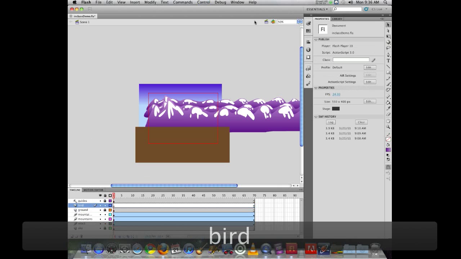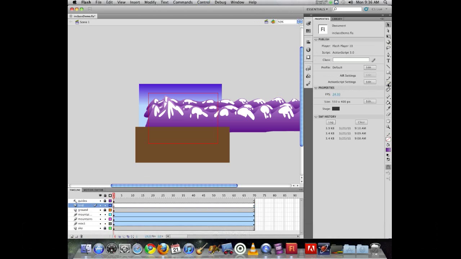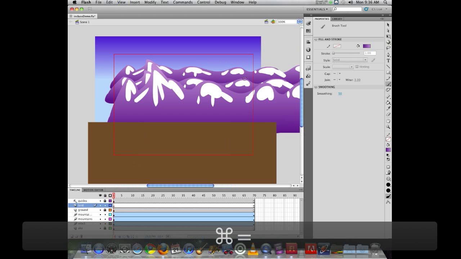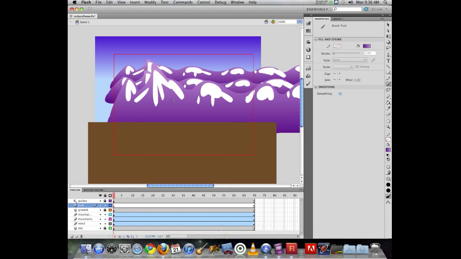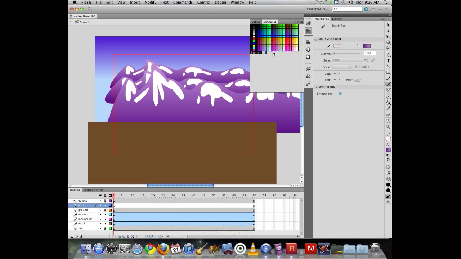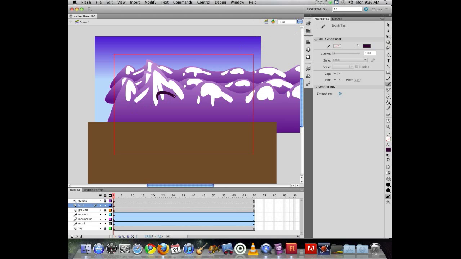Okay, so to put this bird into this, now what I can do, and I can zoom in at this point because I don't need to be zoomed out to see my bird, I don't want to work with that purple because this is the same color as my mountain. So I need to choose a different color. Now if I choose a nice dark color, I can say, hey, there is my bird.